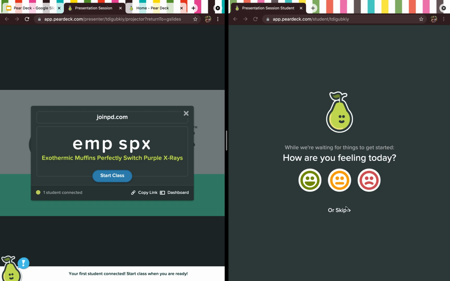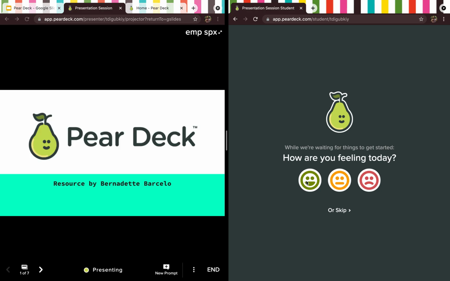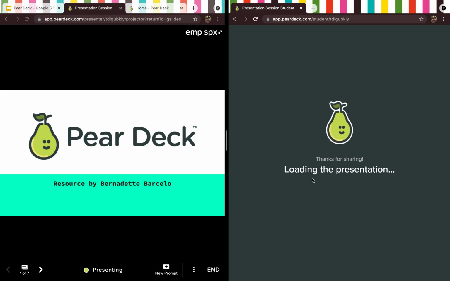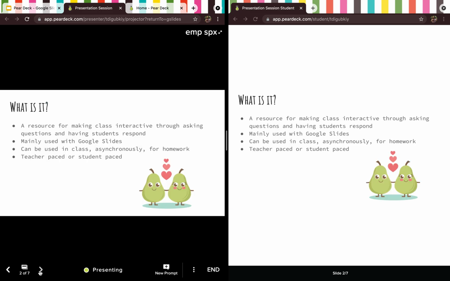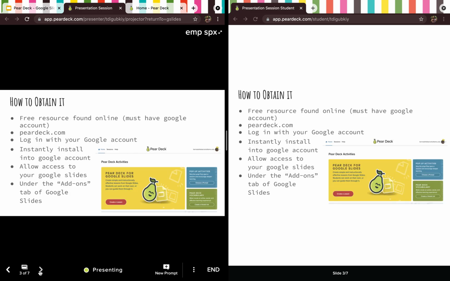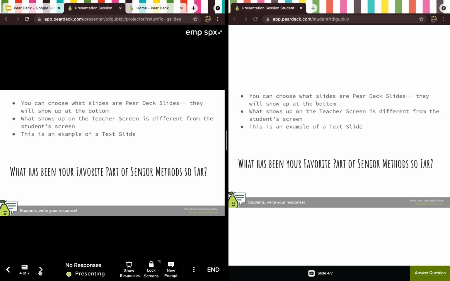Then on the student side, it'll ask you how you're feeling today, and then the presentation would show up on both sides, right? As a teacher, as I go through the presentation, it would move for the student, and this could be done on their laptops or their phones. And like I said, some slides are Pear Deck slides and some aren't. So this one is a Pear Deck slide, and this one is one where you can answer your question.